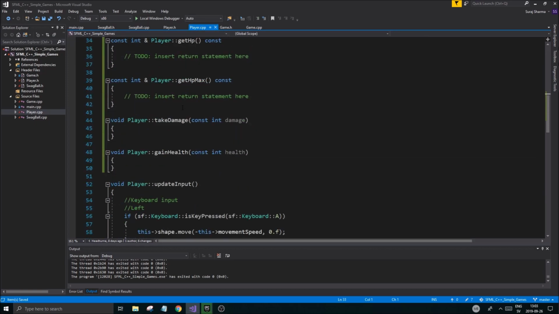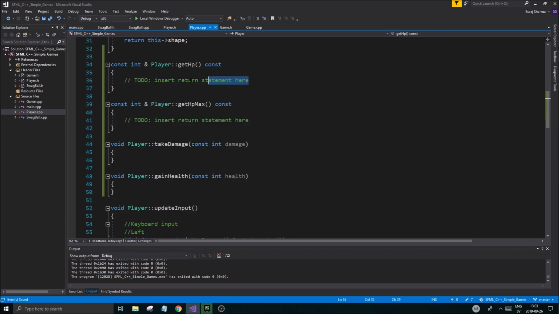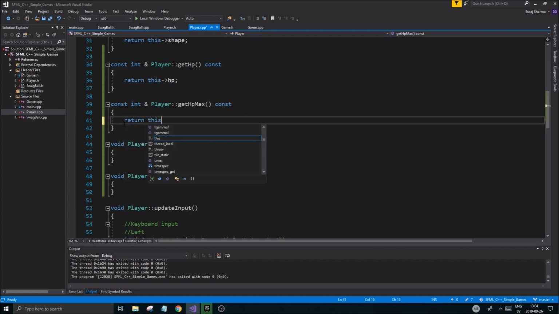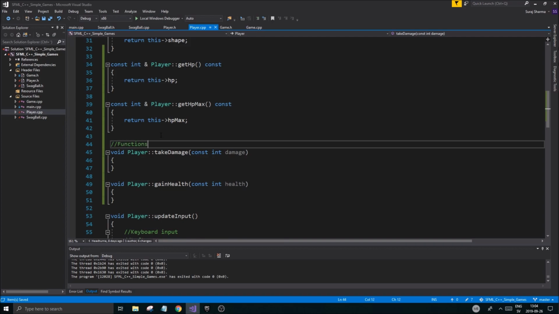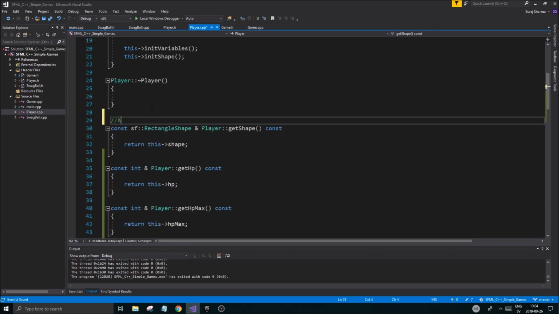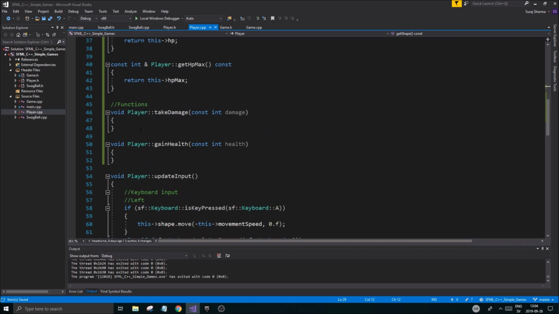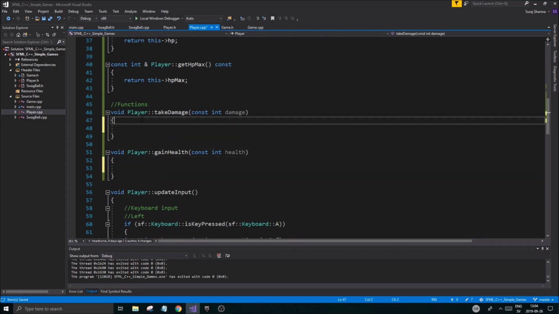Let's start off with the first one. Here, get HP. Return this HP. Return this HP max. Very simple functions. These are a little different though. Okay, these are accessors. Just remember to mark your stuff so you know what's going on.